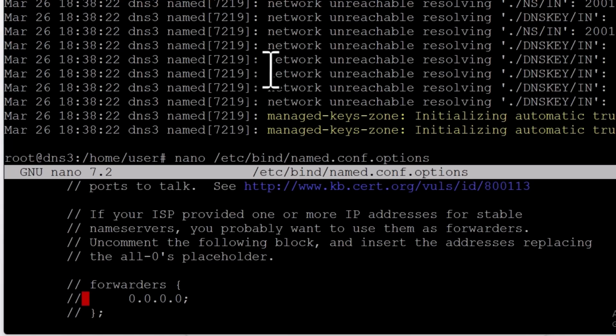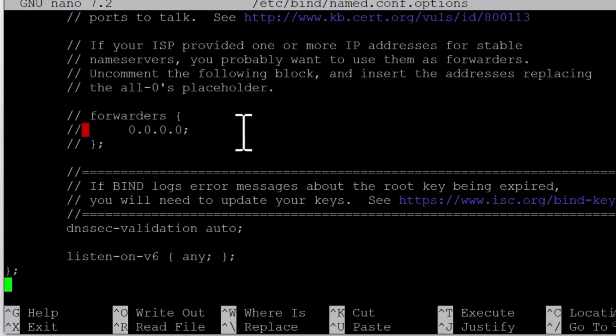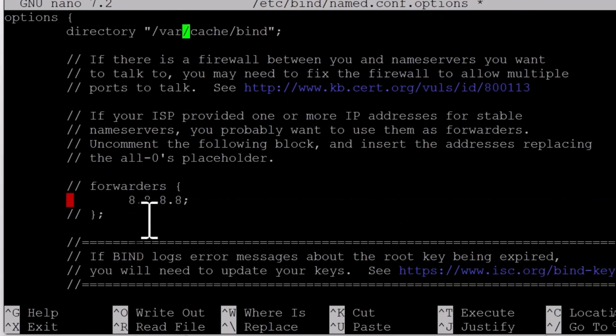First things first, we've got our forwarders here, so let's turn them on. These little slash things are comments. So I'm just going to be lazy and put 8.8.8.8. We could do more if we wanted to; we just separate them by semicolons. We're also going to need to turn recursion on. I think I'll put that right here. Yeah, it doesn't actually have that in the comments, which is a little annoying. We'll have to paste it in.